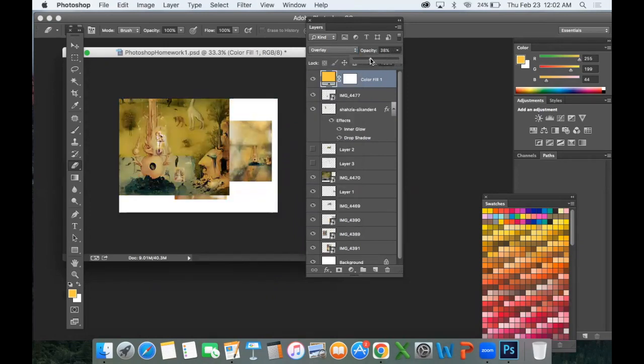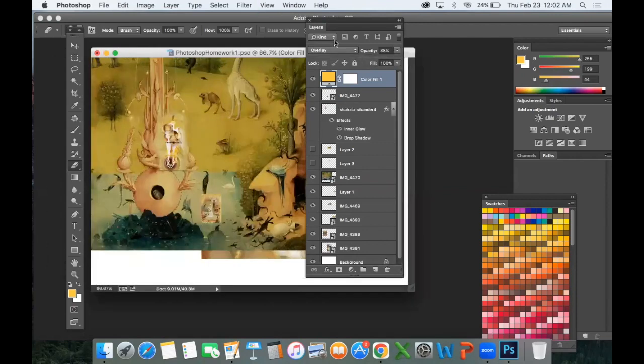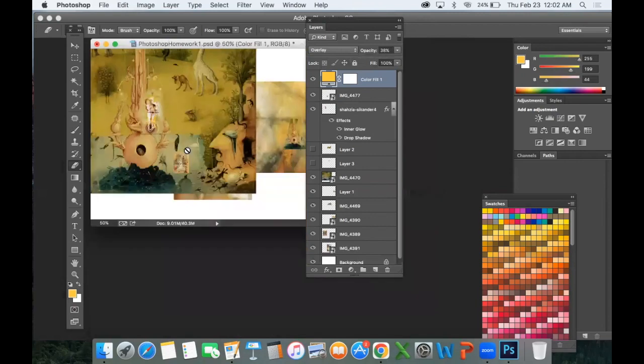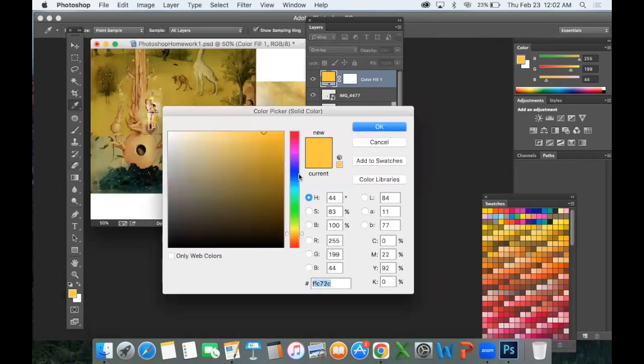What it does is it evens out everything and blends it more. See here, it looks like it's already part of it. You know what I mean? Like it adds another dimension. It's up to you. And then this one here, you can double click and you can change the color.